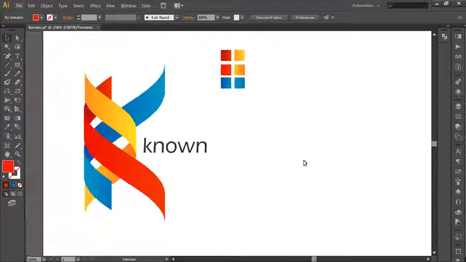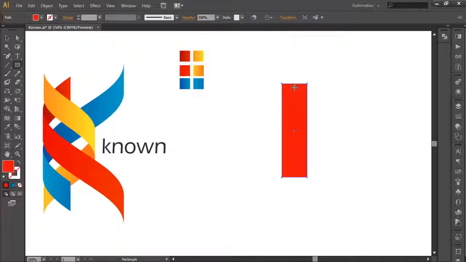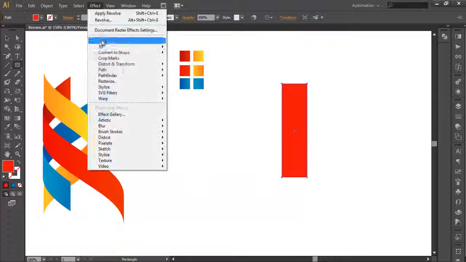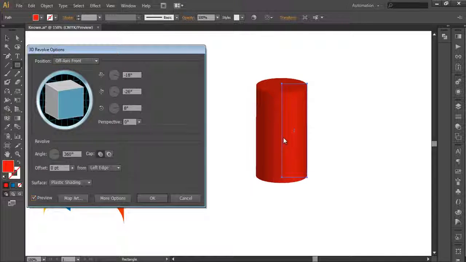Now the next step is to create the cylinder. To create that, we'll select the rectangle tool and make a rectangle of a certain width, go to Effect, 3D, Revolve, and this will create a cylindrical shape. Make sure that all these values are 0. We'll be playing only with one angle, this one. We'll go to Map Art.